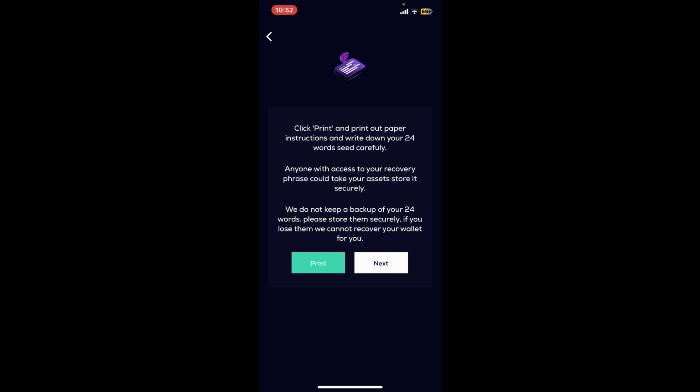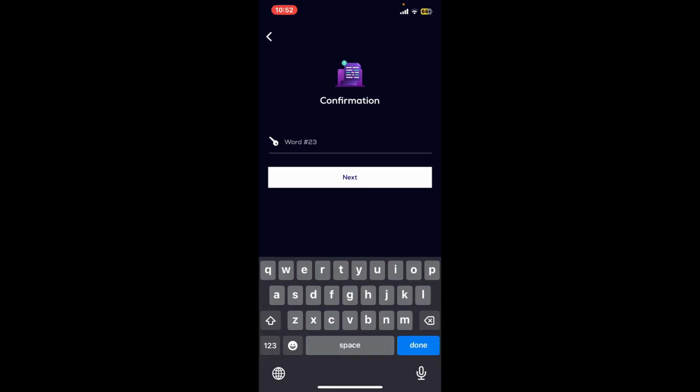next. You can now print out your 24 words seed by tapping on the print option, or if you have write it down in a piece of paper, you can tap next. And on the next page, go ahead and enter the word for a particular number from your backup. After you are done, tap on next and it'll ask you more words.